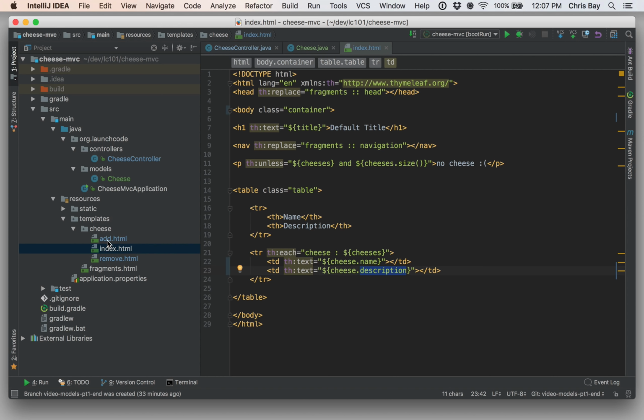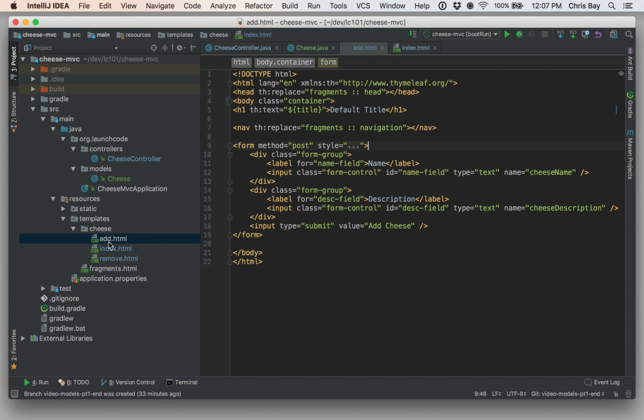Let's go to the add form and see if there's anything there we need to update. This actually isn't receiving any data from the controller. It's only taking data and passing it back to the controller. So there's nothing here we need to update right now, at least.